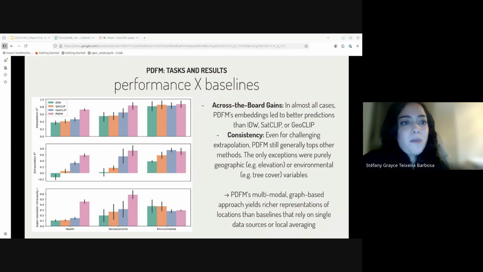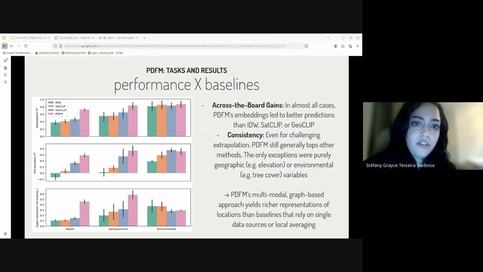Now comparing to those other three baselines across the different tasks, we can see that, I don't know if everyone can see, the first set of bars here is the interpolation. The second one is the extrapolation test. The third one, the super resolution task. And in almost all cases, the population dynamics FM performed better, even for extrapolation, which is a more challenging kind of task.